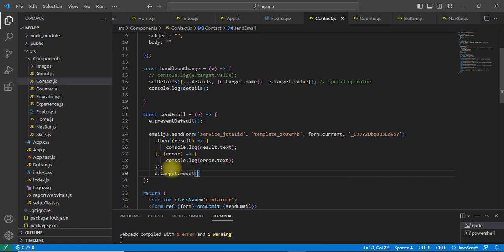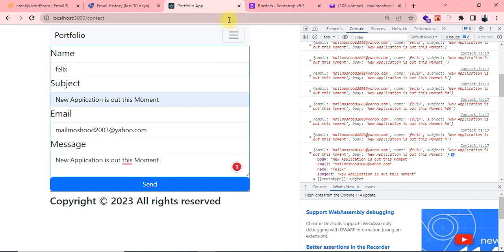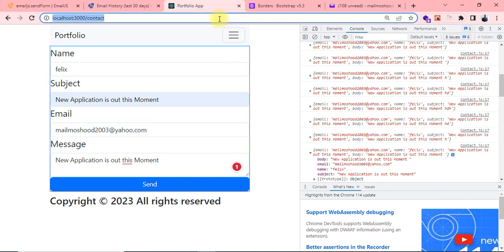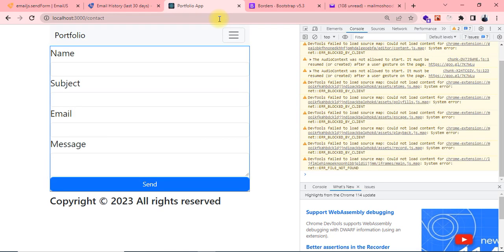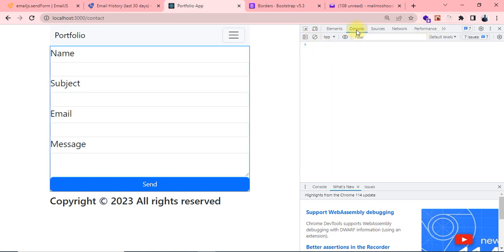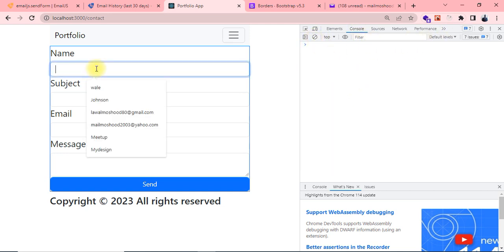See function. Okay, so after sending, it's going to send it to this, and then it's going to log the results. If there is an error, it's going to log the error, and then reset our form of whatever we have entered. All right, let's see now. If I refresh this right now, okay, that's fine. Then clear the console. So then I can start typing things.